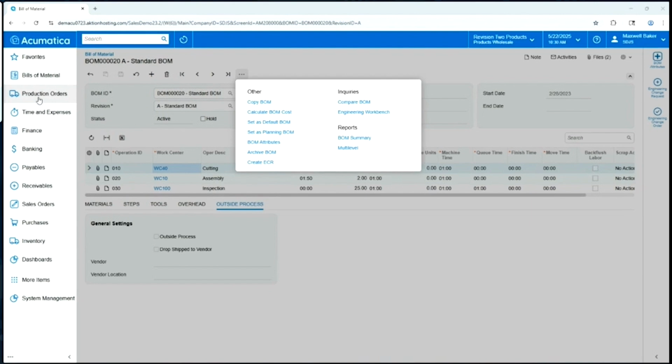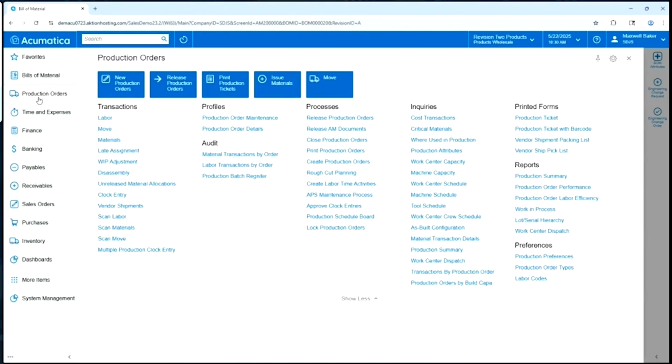And so from there, we can go over to our production order workspace. And again, if we pause right here, there's a lot of great information available in our production order. We won't go into great detail with this today, but you see things like we've got our labor, our move, materials, all kinds of different information.